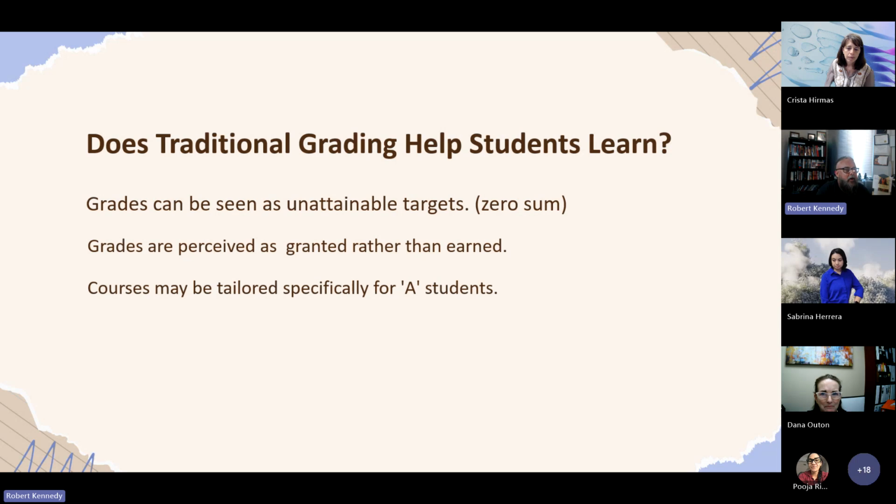And then I think also from the perception of students, grades seem to be granted rather than earned, right? And so rather than students saying, how do I earn an A, you get it framed as, how do I get an A, or how do I make an A? Those kinds of things.